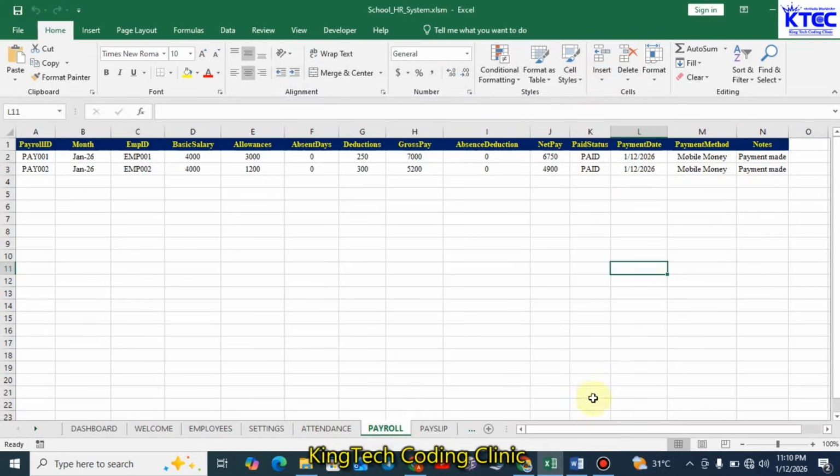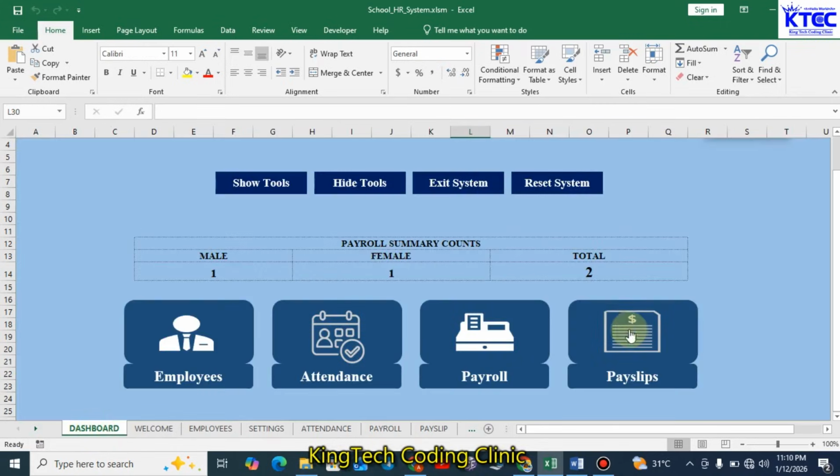So quickly, when you check the payroll now, you realize that payment has been made and they have been paid. So we can easily generate payslips for this, right? If you want to know how to do that, you can just visit the previous video. I don't want us to prolong this video, so you can generate payslip.